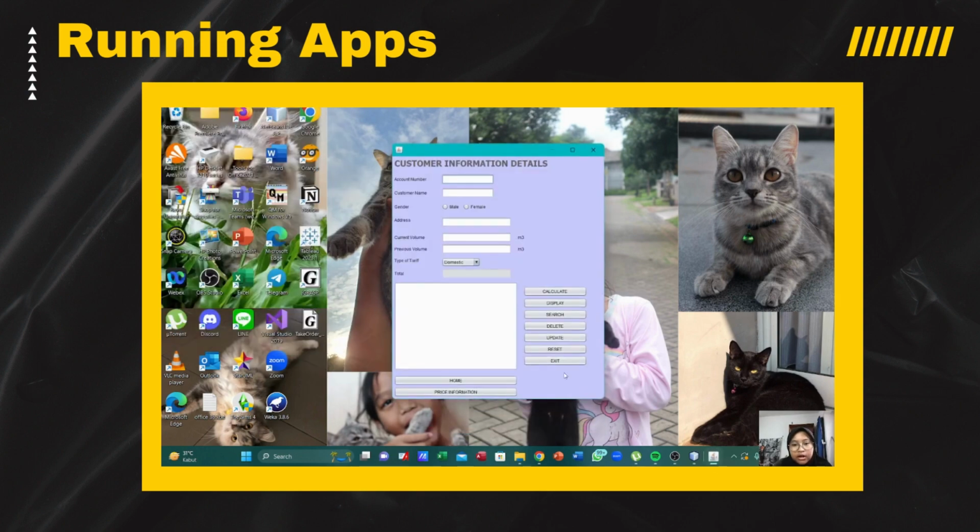After that, if we already submit the data, we can click exit.